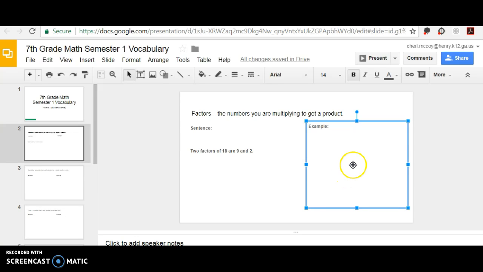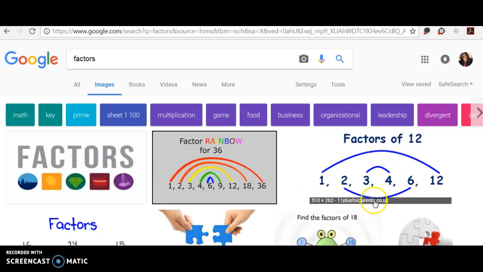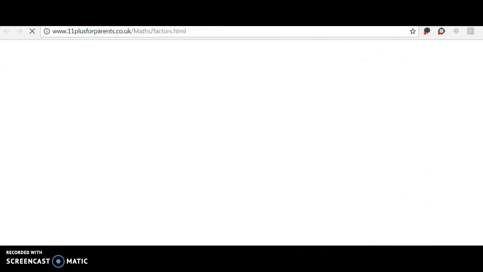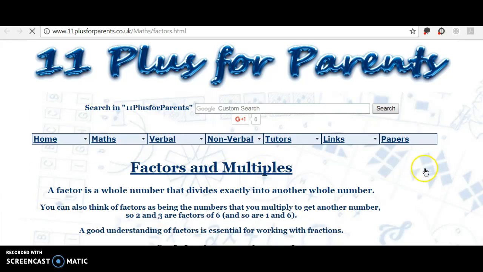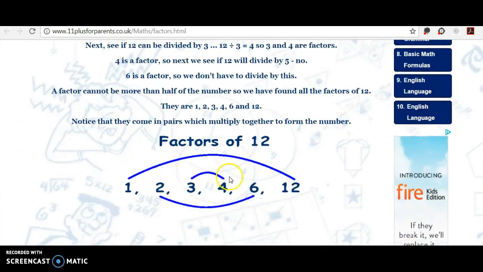So I'm going to go to the internet, to Google, and I typed in factors, and I clicked on images. And I like this picture here that says factors of 12, or 1, 2, 3, 4, 6, and 12. So I'm going to click on that. And you have to go to the website. You can't copy directly from Google. It won't copy for some reason. So I'm going to that website to get this picture.